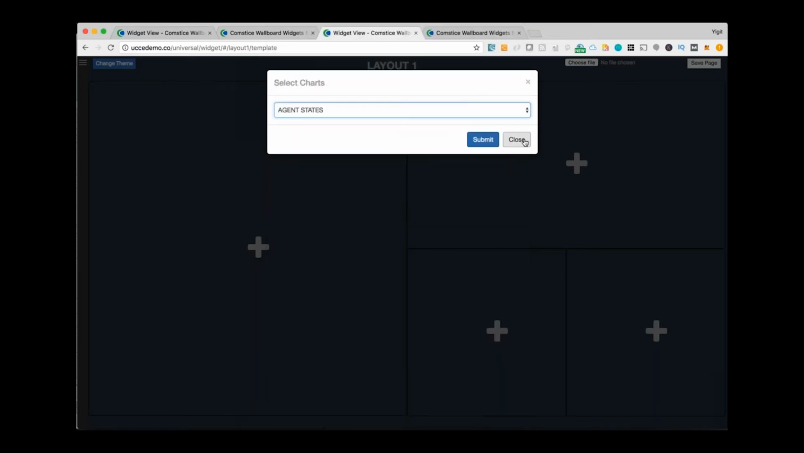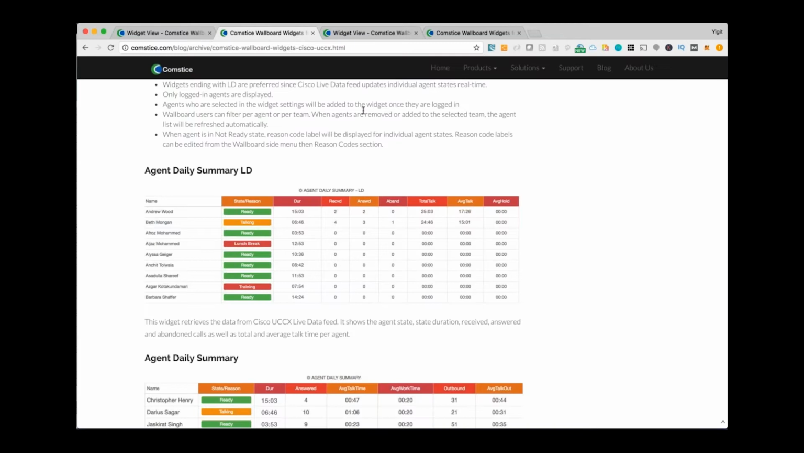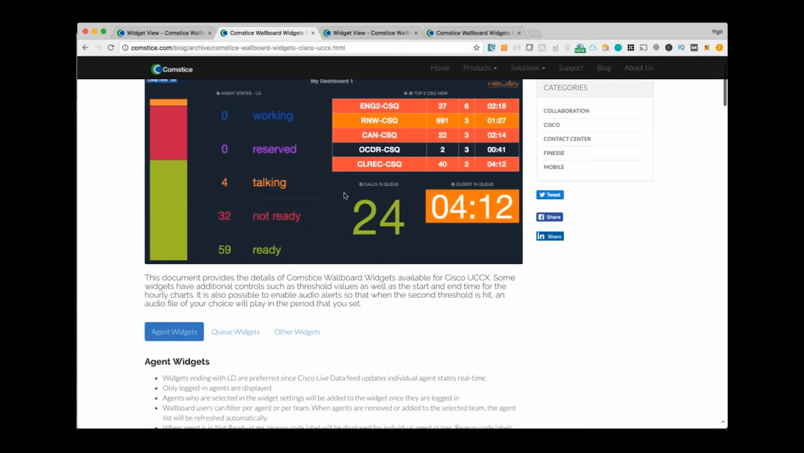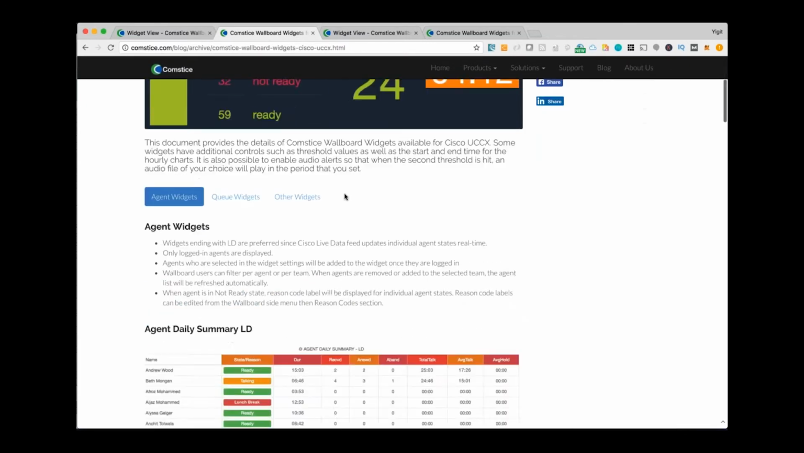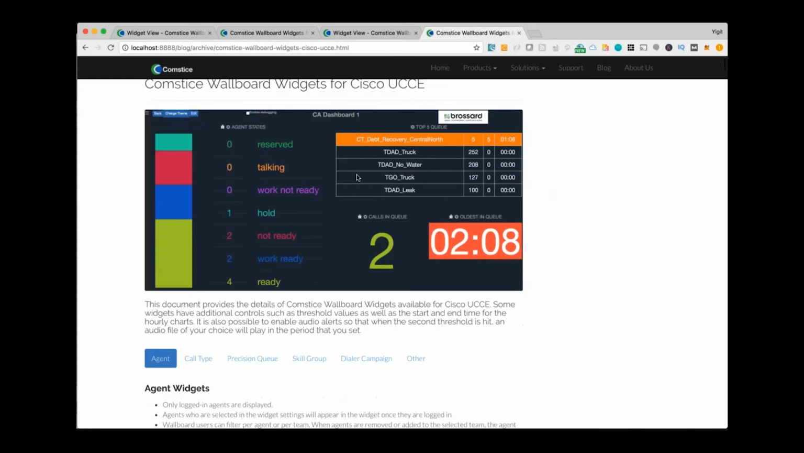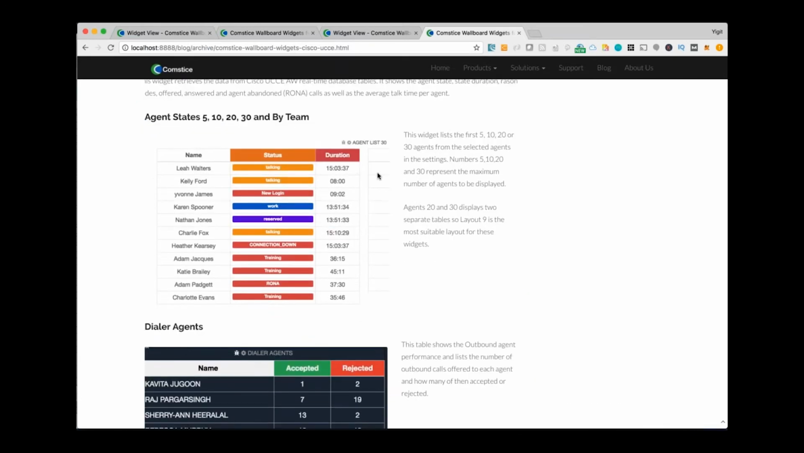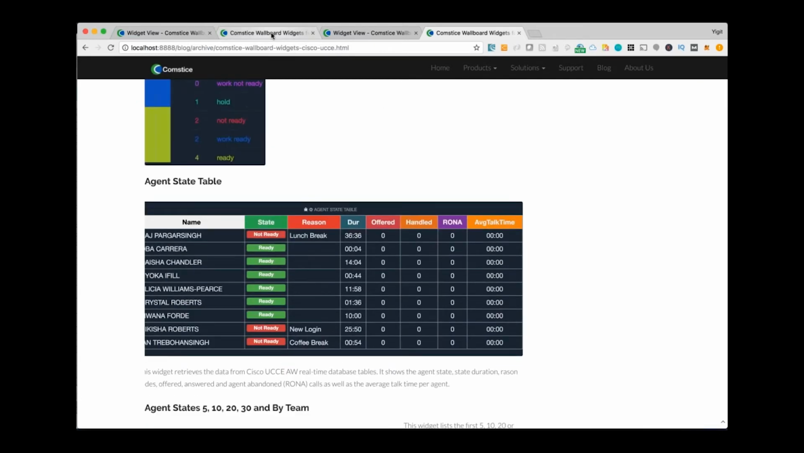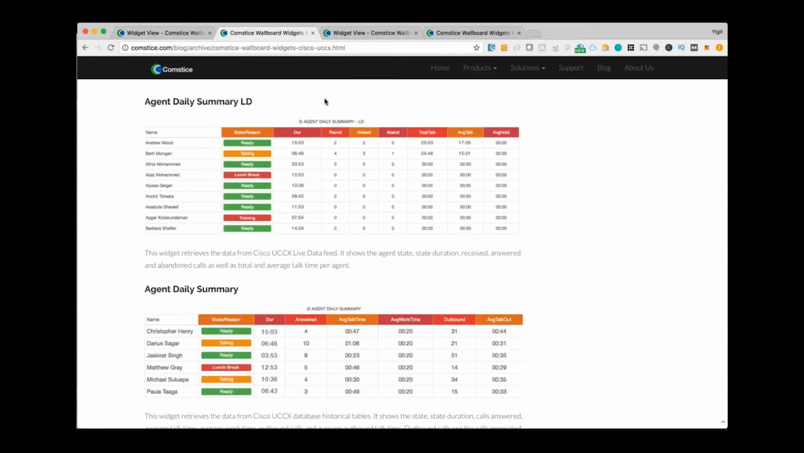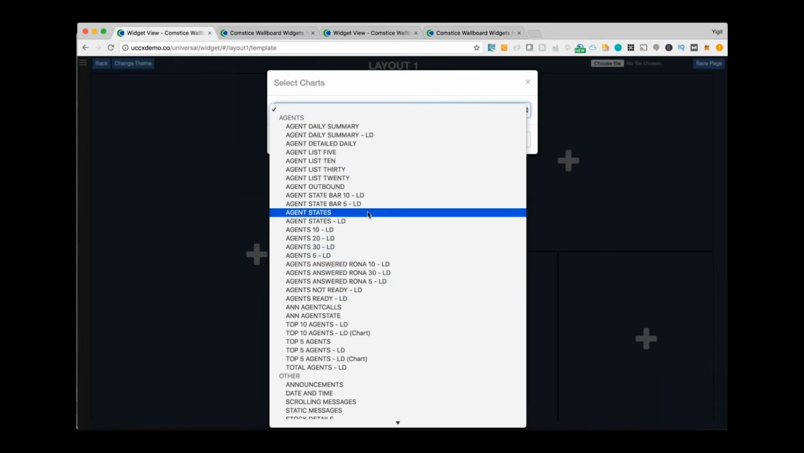And you might say, well, this is very nice, but how can I see what they look like? So I'll share the web links, but we've got these widget lists for UCCE and UCCX. So you can see all the widgets, what they look like, and what the descriptions are. And I will share that towards the end of the session. Let's carry on creating our dashboard.